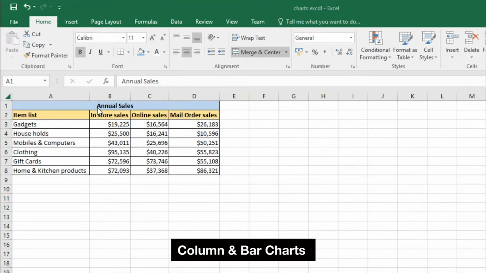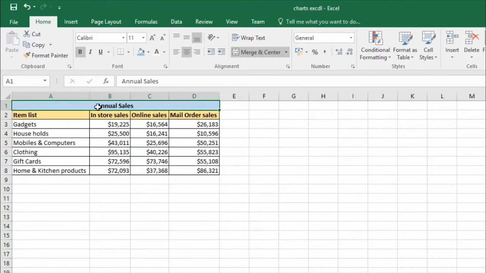Let me take some sample data here for creating data visualization in the form of a column chart. So I have annual sales of a company here, and there are items that the company has sold, and there are 3 categories, namely in-store sales, online sales, and mail order sales. Now this is in a normal table format, but we want to create a column chart for it. So for doing that, just select your data, and I have it selected here.